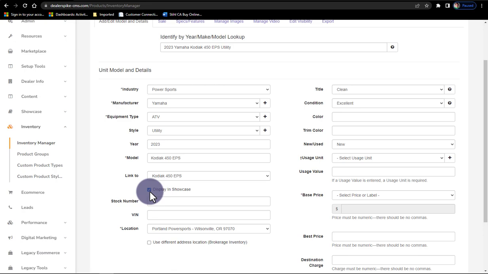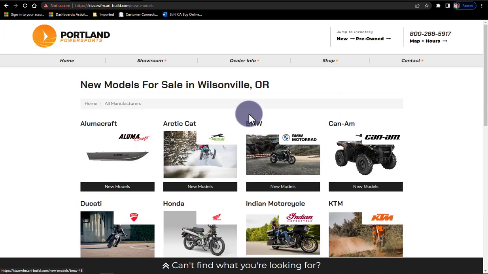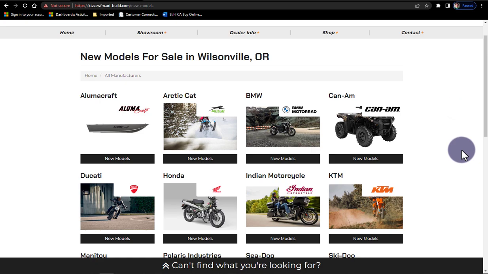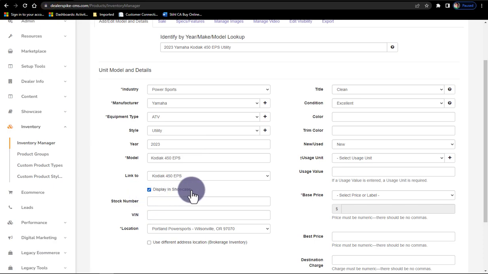Display and showcase. Okay, what this is going to do is if you want this unit to display on your dedicated inventory page, as well as in a specific spot here on the new models page, you will have that particular box, the display and showcase box, checked. And of course, if it is unchecked, it'll only display this unit on the dedicated inventory page and not on that new models page. Truly, the only advantage of having it display in the showcase is that unit is now on more pages of your site, so it'll increase the likelihood that your customer will run into it when browsing your website.